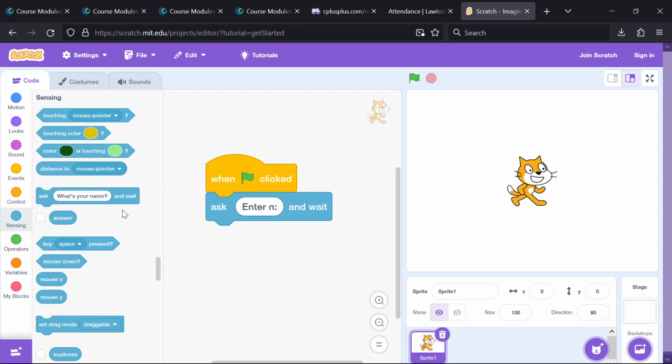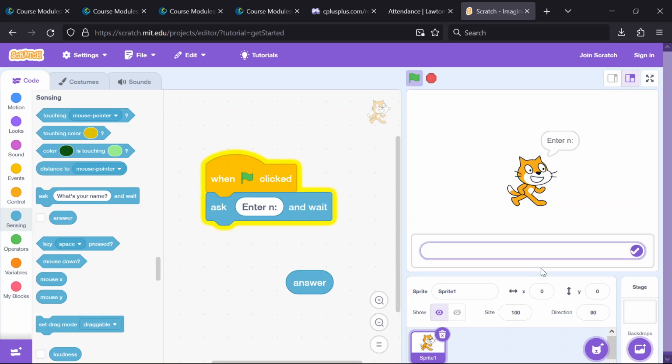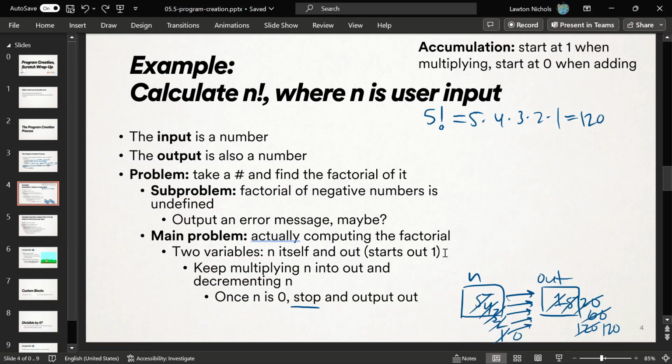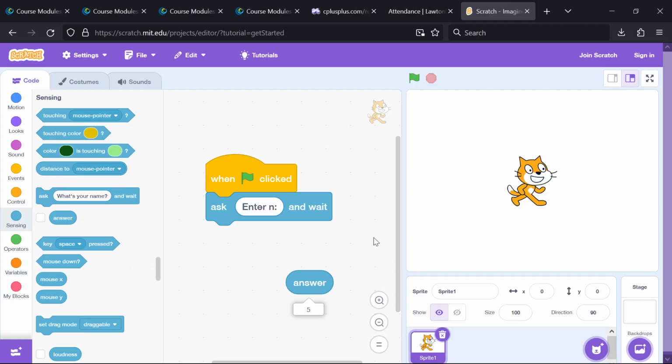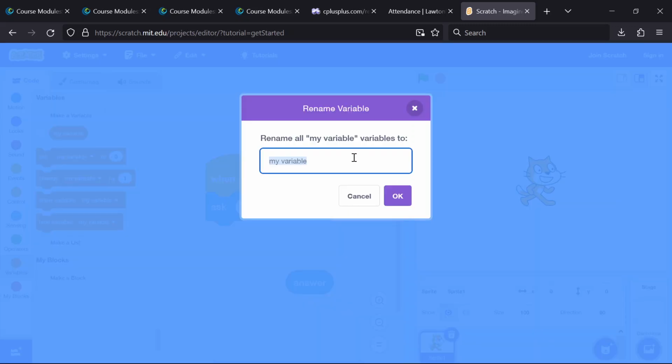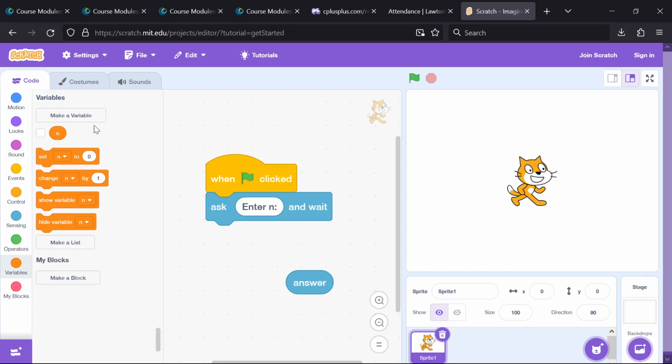Okay? And then we get it, right? We're going to get it from the user, and it will be placed in this answer variable. Like if they enter 5, it will be placed inside of answer. But I do not want to work with the answer variable because I cannot change answer like I can with a normal Scratch variable. Like I can't decrement it. It's just whatever you get from this ask block gets shoved into answer. So I need to make my own variables. Let's make 2 variables, call it n and out. So I'll rename the default one to n, and I'll make another one called out.